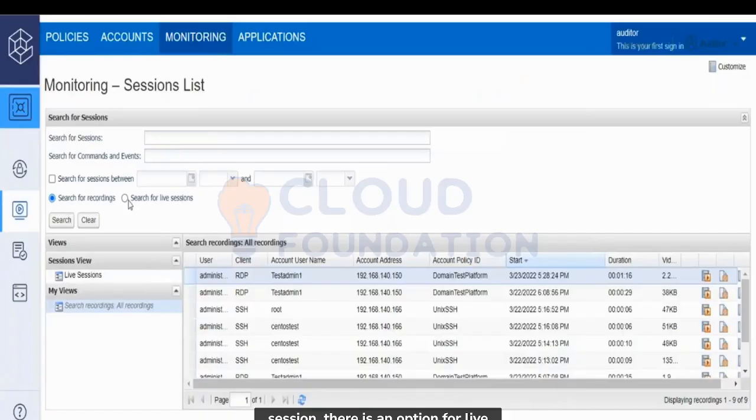There is an option for live session as well, so you just click on that and search for him. You need to provide his AD ID over here, and whatever he's doing at that moment of time would be visible to you. Now if you feel like he's not doing the work with appropriate behavior, you can simply kick him out from the session. So this is the benefit of PSM.